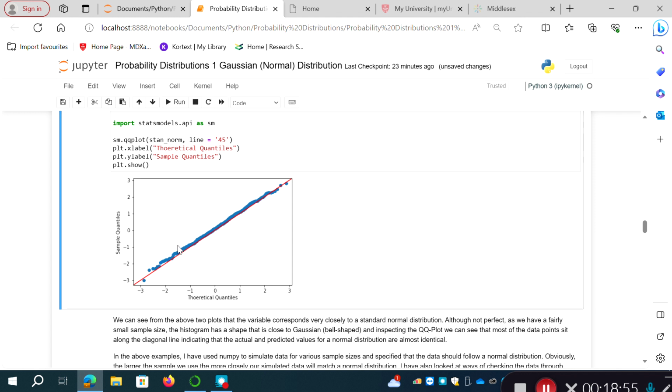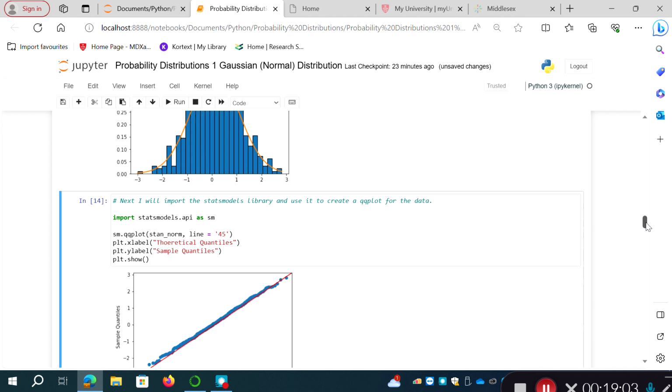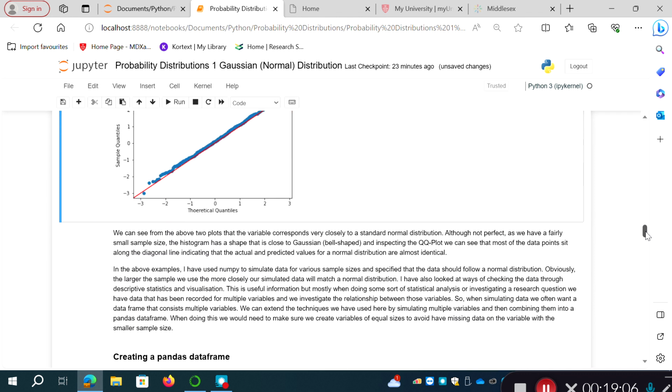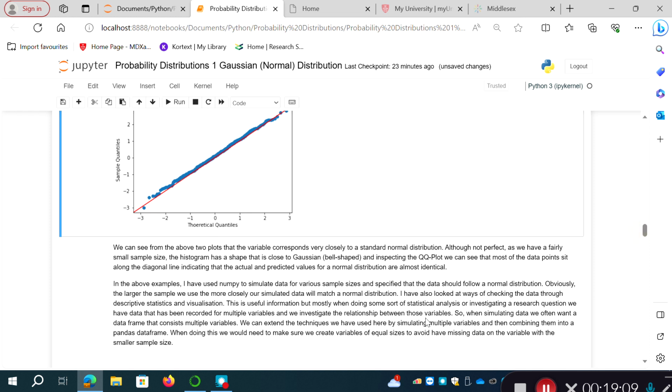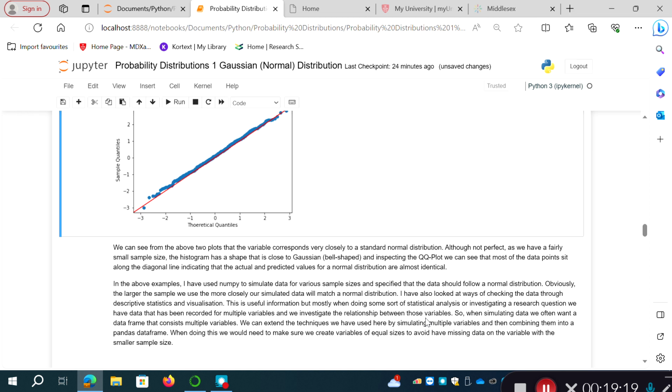There's a little bit of deviation away at the edges, and that edge behavior is often the case with data distributions. But what we can see from those two plots is that the variable we created corresponds very closely to a standard normal distribution. It's not perfect, as we've got a fairly small sample size, 500 data points. The histogram has a shape that is close to a Gaussian bell shape, and if we inspect the QQ plot, we can see that most of the data points sit along that diagonal line, indicating that the actual and predicted values for a normal distribution are almost identical.